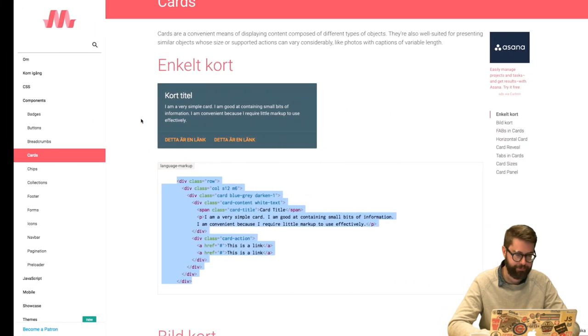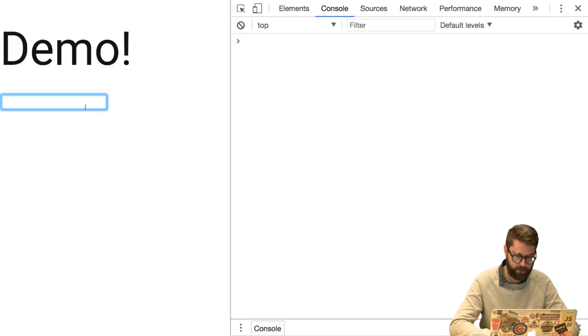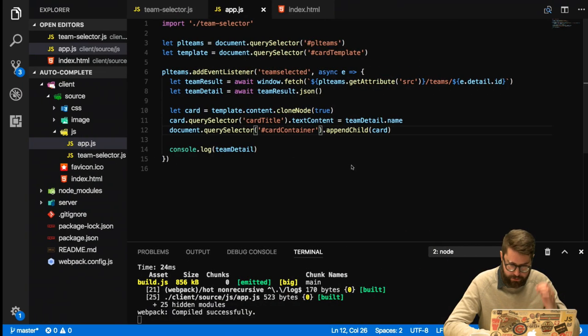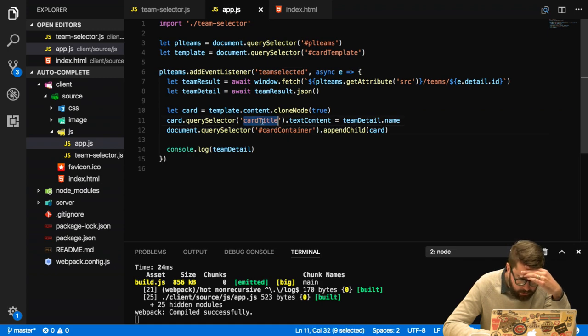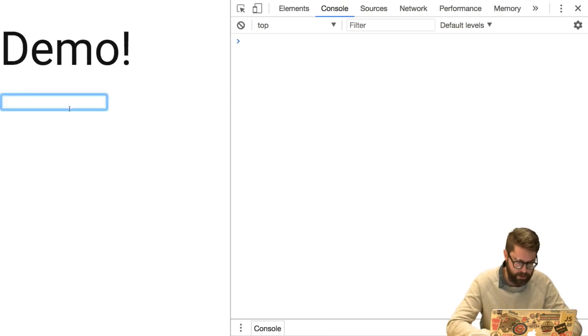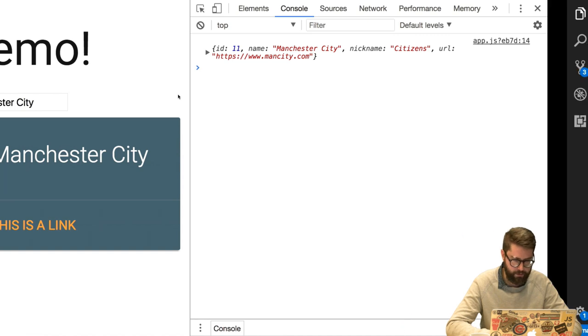Let's try. Error, cannot set property text content of null. So this one is null. It's not like that when you select an ID. Woohoo! Manchester City, this is a link. Perfect.